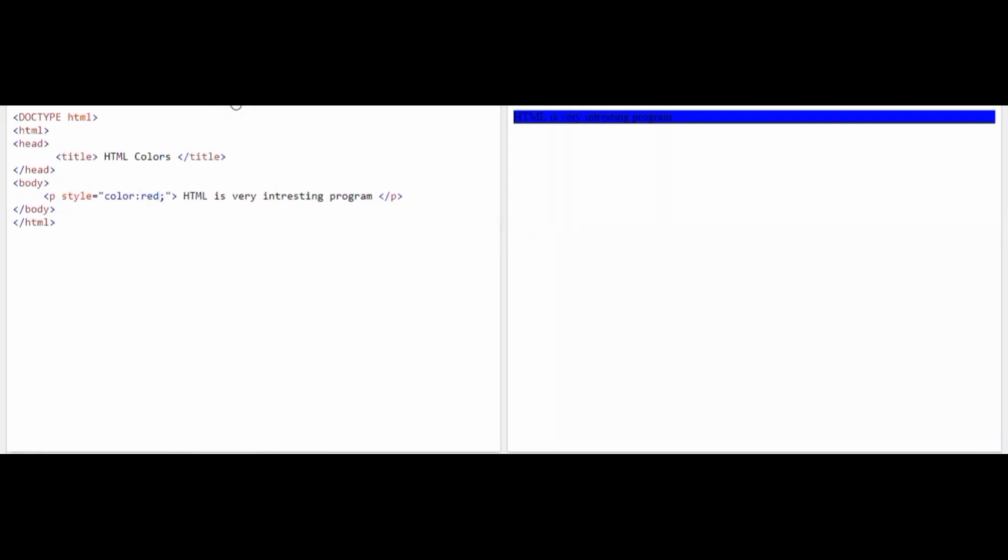So when I run the program, only the HTML context will turn red. You can clearly see here, HTML is very interesting program. You can clearly see here, friends, I have made use of only color. I have not made use of any background color. I have plainly used color equals red. So only this context, HTML is very interesting program, will turn red. If we make use of background, the entire screen will be covered. That is the difference between background color and text color.